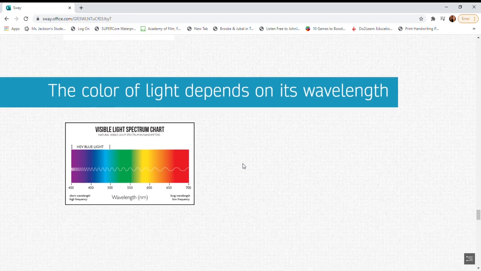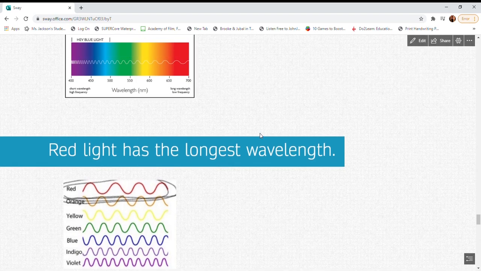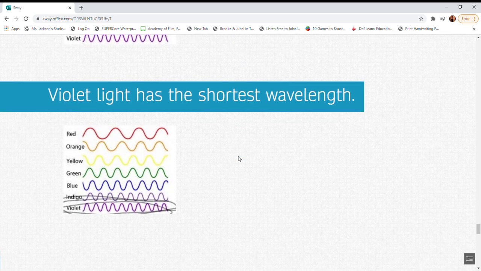The color of light depends on its wavelength. So we can see the wavelengths here. You can see red is over here, and violet or purple is over here, and so this is short and long. Red light has the longest wavelength, and we just saw that up here, where it is. Okay, and you'll notice it's stacked, it looks like a rainbow, right? Violet light has the shortest wavelength, and it's right there.